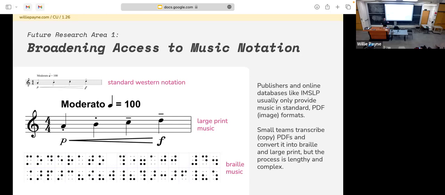And currently there are small teams like the one that I work with at FMDG school that copy PDF scores and then use conversion software and a bunch of editing and proofreading to make accessible music. But this is super time consuming. And as a result, there are really small collections of accessible notation distributed around the world, but it's really hard to find a particular piece that you're looking for.